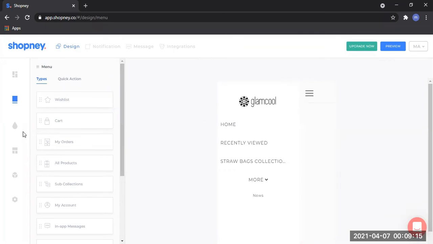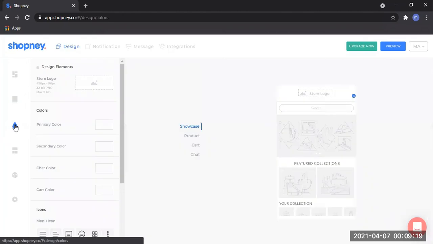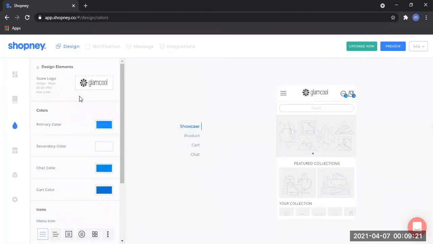And now I will be covering the colors section. This is the section where you will be uploading your store's logo. We have written all the required sizes and everything for the images. So please make sure your images apply to these conditions here. Otherwise, you will not be able to upload your image, sorry.